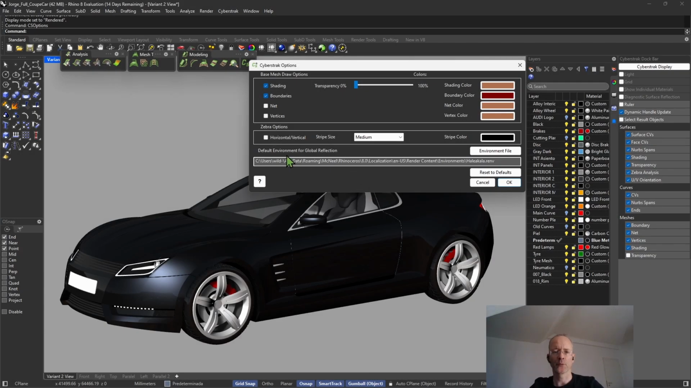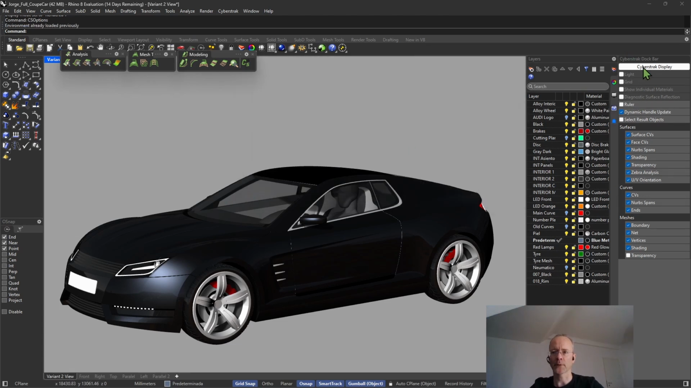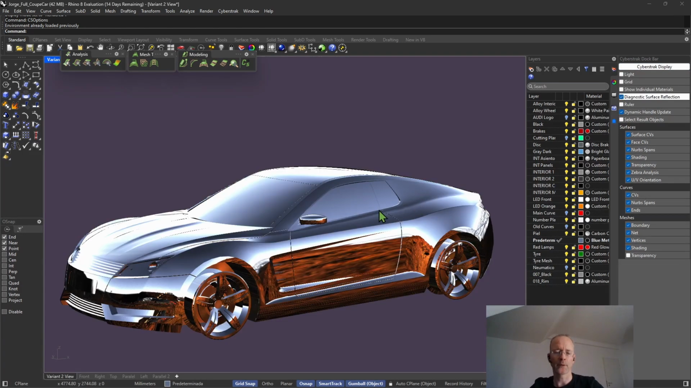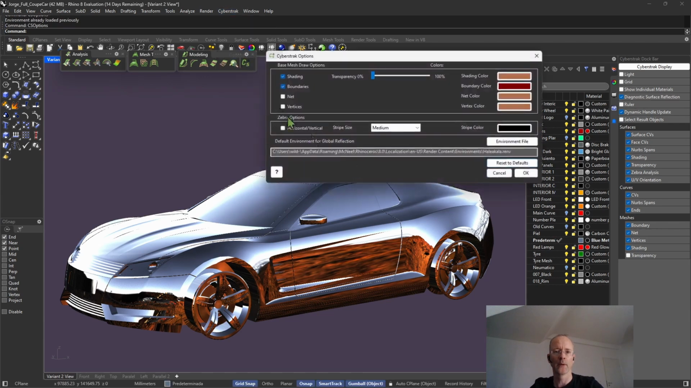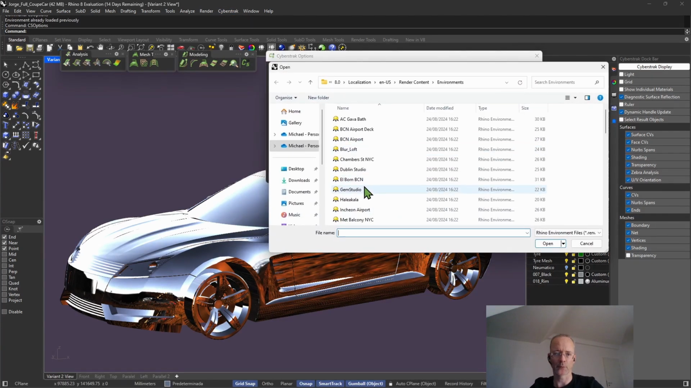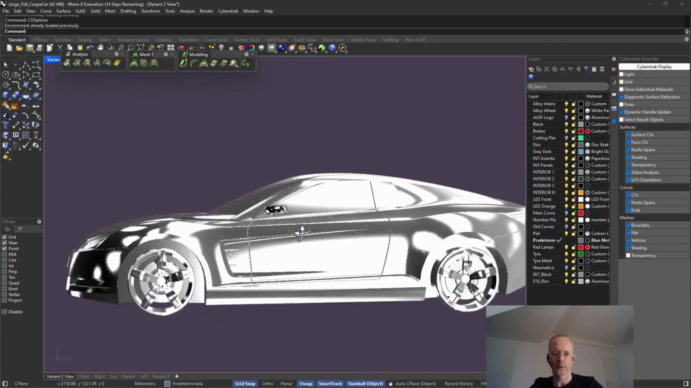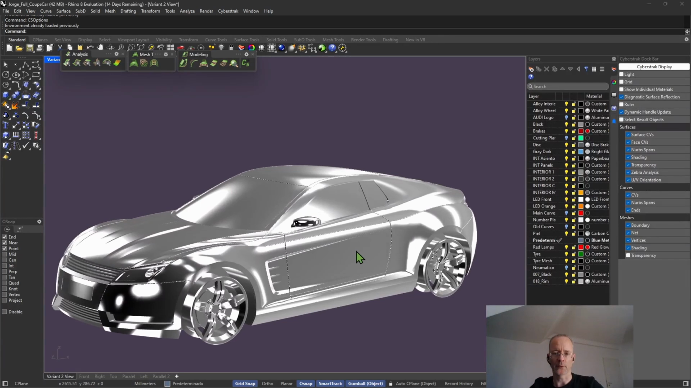The last option in this window is controlling which environment is taken for the diagnostic surface reflection option in the Cyberstrak dockbar. So if you're activating the Cyberstrak display and activating the diagnostic surface reflection option, you'll see that an environment is taken and used as a reflection image to reflect on the geometry. If you want, for example, a less busy environment to be able to judge the surface transitions in a better and more calm way, you can change the environment file to something, for example, the Gem Studio, and have a nice reflection analysis available to you.